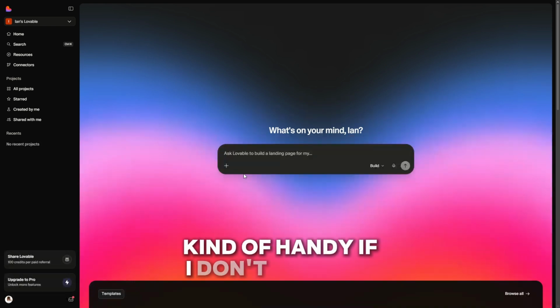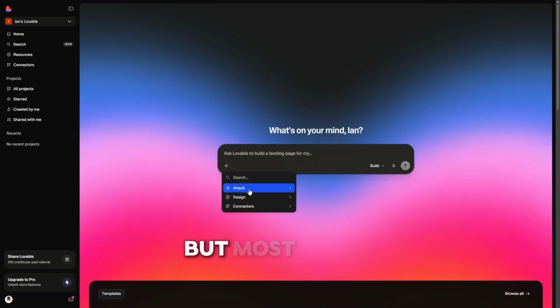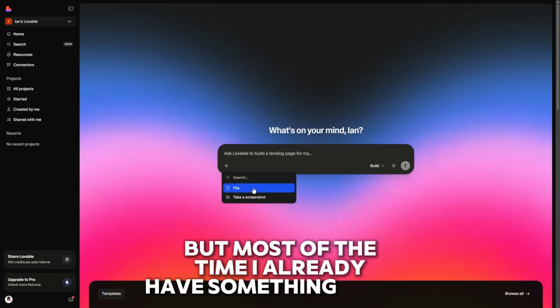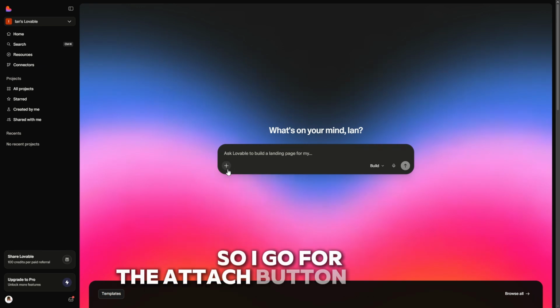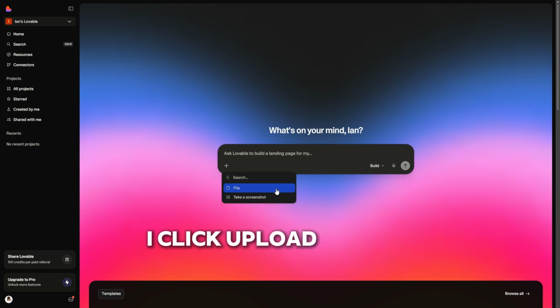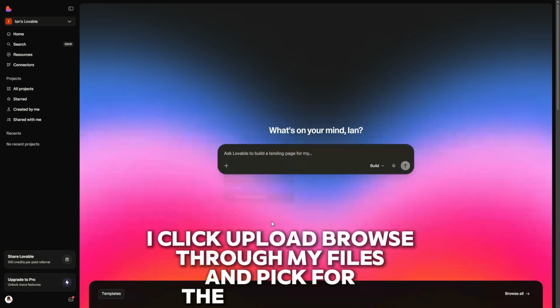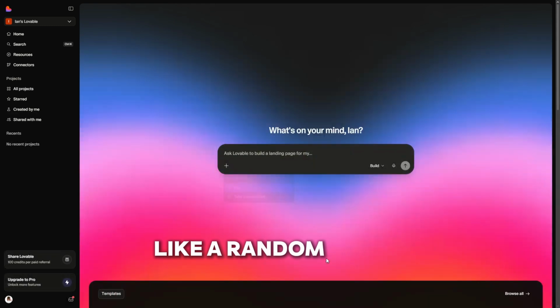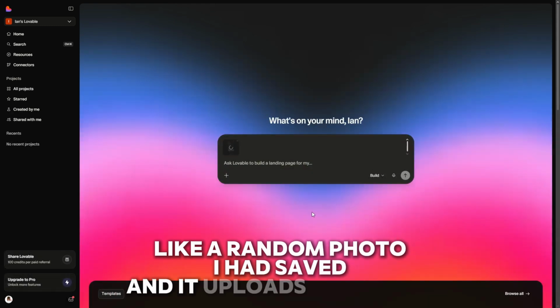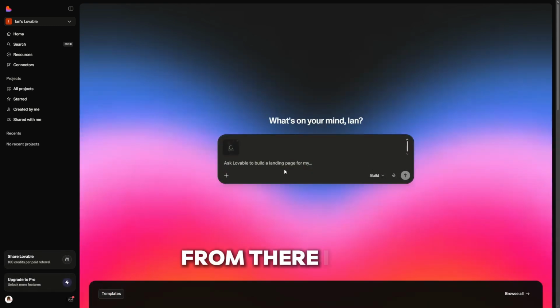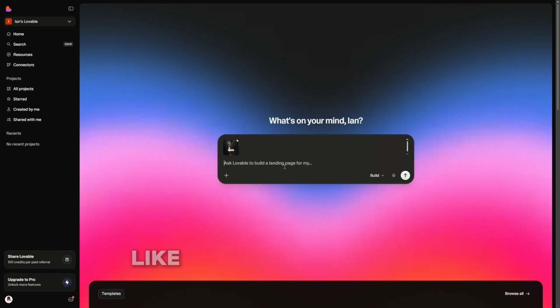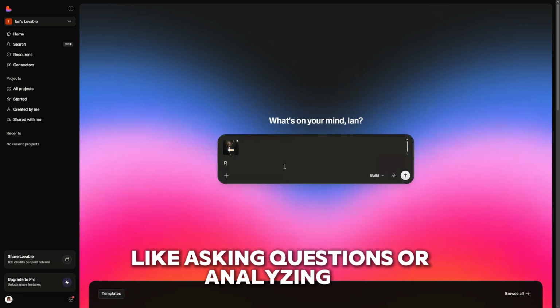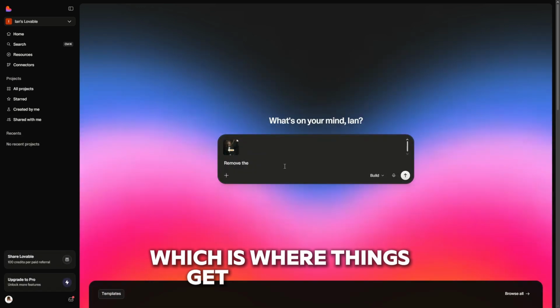Kind of handy if I don't already have the image saved, but most of the time, I already have something ready, so I go for the attach button instead. I click upload, browse through my files, and pick the image I want, like a random photo I had saved, and it uploads instantly. From there, I can start interacting with it, like asking questions or analyzing it, which is where things get interesting.